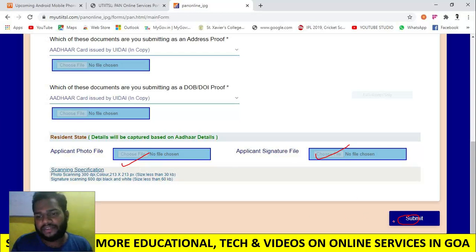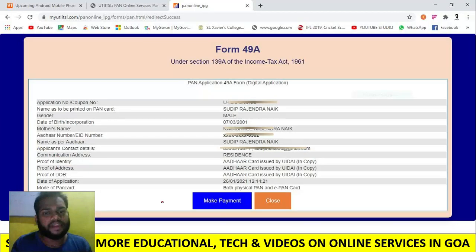Once you have done that, select submit. Now you see, once you select submit, all the things are done and your main application form is now submitted. Now the payment is left, and the next step is going to be the payment. All the details are going to come over here. You can verify them. Then you have to click on make payment for doing the final step.